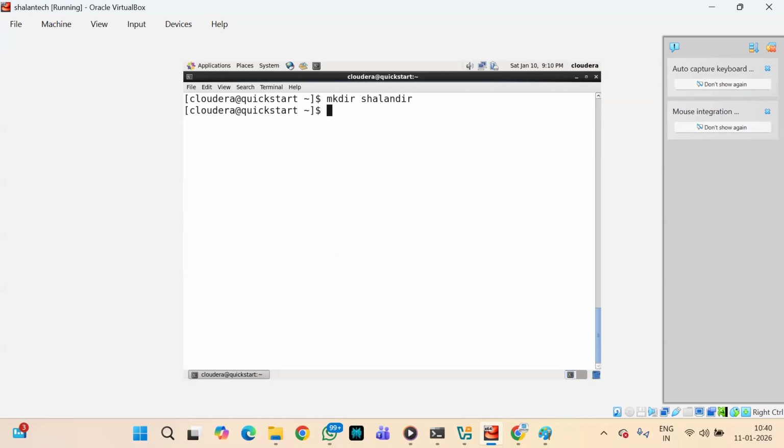Home/Cloudera. Path, you remember that? pwd, I did it. Okay, let me go from the start, but it will be there. Let me remove it. Let's start fresh so you get a clear picture. pwd, this is your current path. Now I am creating a folder.